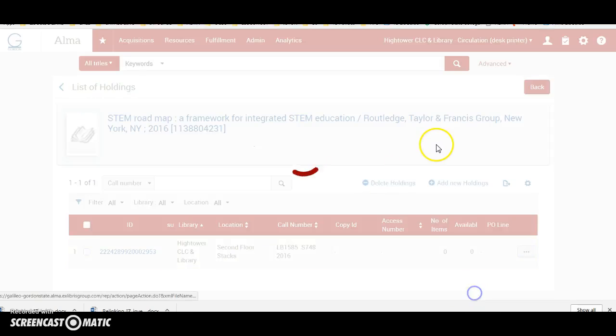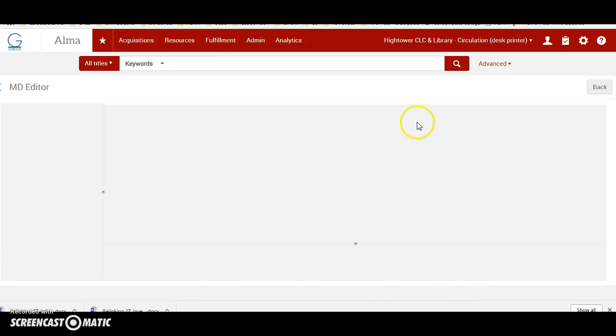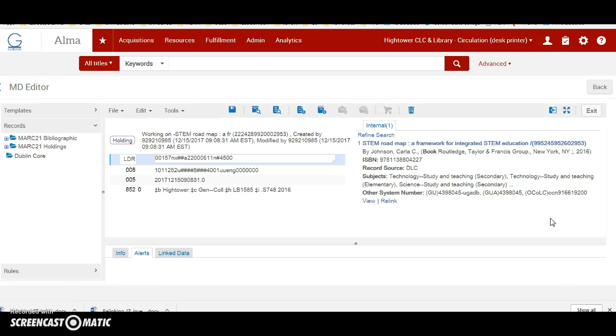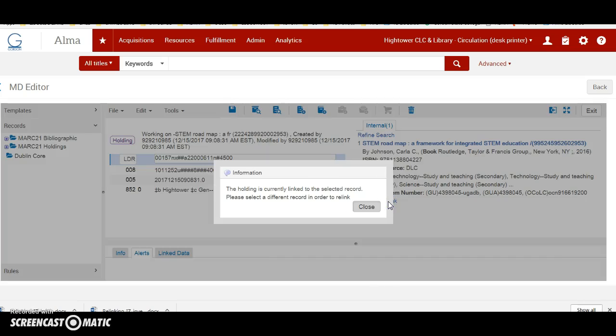Apparently, okay, what I need to do, they're already both in the institution zone, because we know they're in there and they're linked. So yeah, I'm going to click on institution, and then we're going to click Relink. It says the holding is currently linked to the selected record. Please select a different record in order to relink.